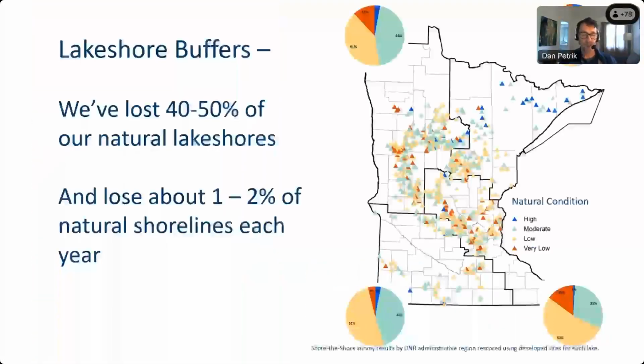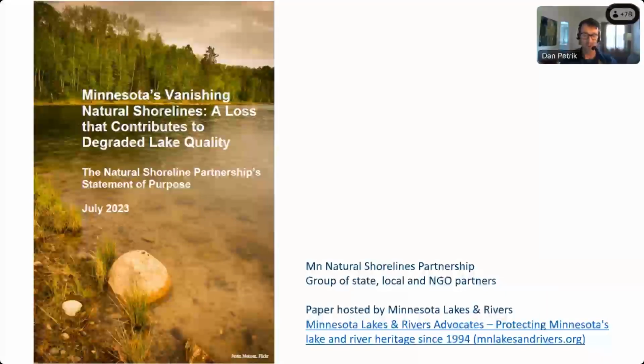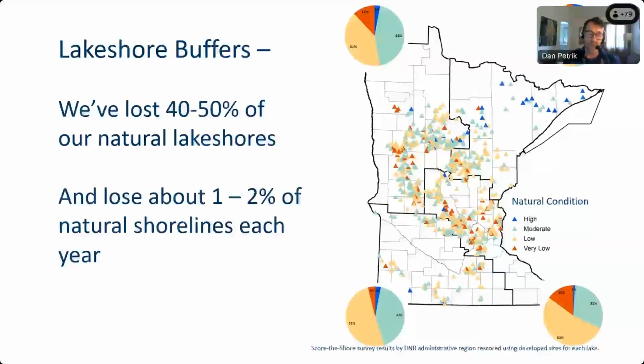And so one of the interesting pieces of this report, oh, and by the way, if you're interested in this report, if you go to the Minnesota Lakes and Rivers Advocates website, you'll find this report. This is where the final version of it is hosted. It's not an official DNR publication, but if you're interested, go to Minnesota Lakes and Rivers. So this is a very interesting piece of the report that I wanted to share with you. This graphic is a bit complex, so bear with me.